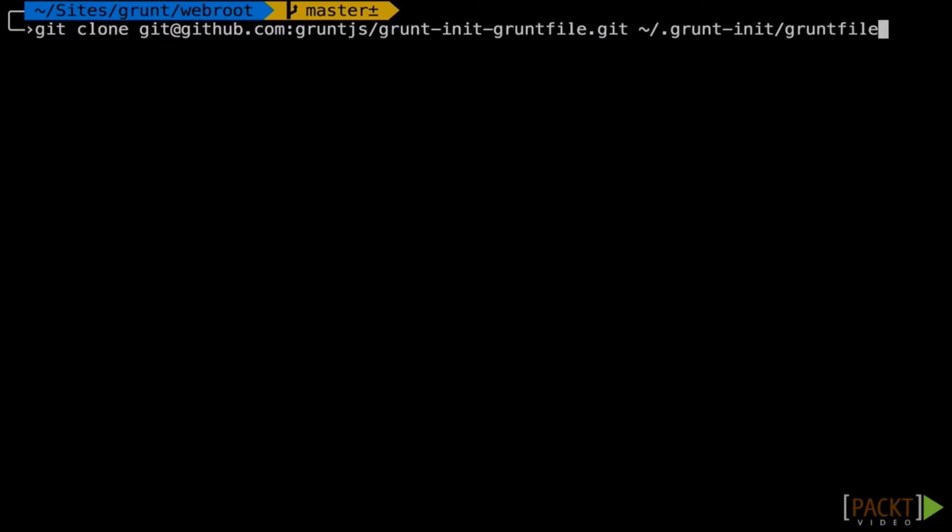Next, we'll install the grunt-init-gruntfile plugin. This command is a little different, as we'll just use git. If you aren't using git, you probably should be, but you can download the files and place them in the home directory, in the ~/.grunt-init folder.